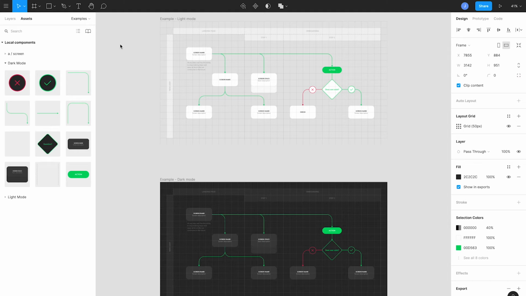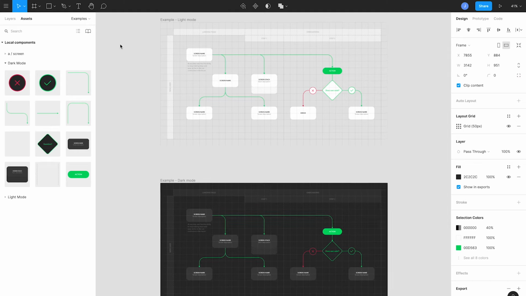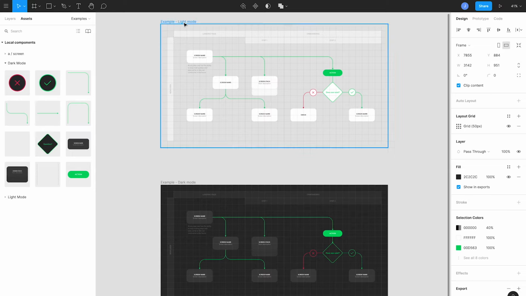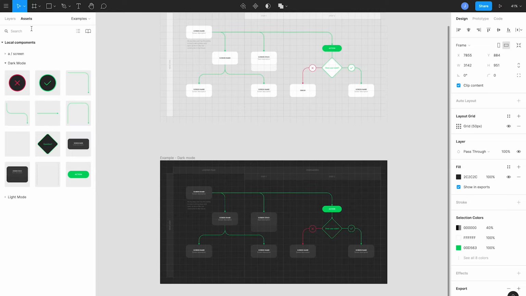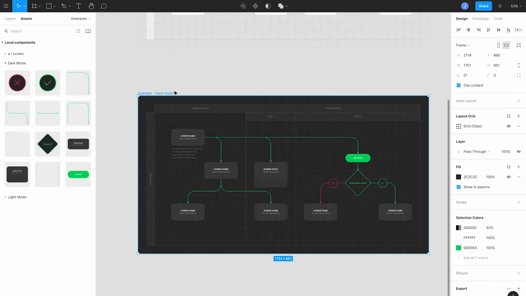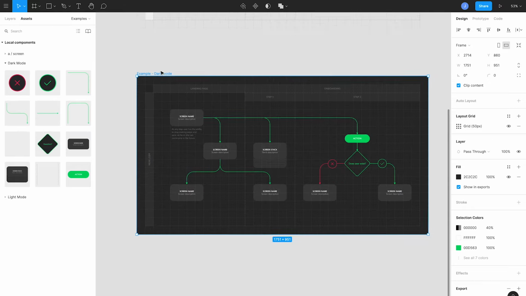Let's jump into Figma and create a user flow for a simple e-commerce app. Let's create a purchase flow. Okay, so this is the template for the user flow diagram. We have examples here for light mode and dark mode. On the left, you can see the components, which are also divided into dark mode and light mode. So let's use the dark mode one.